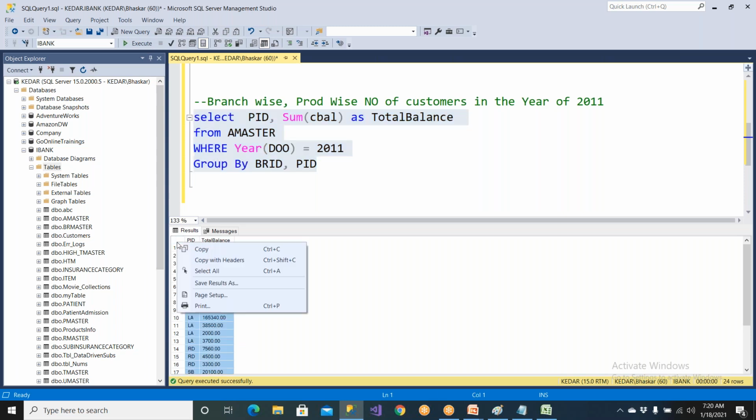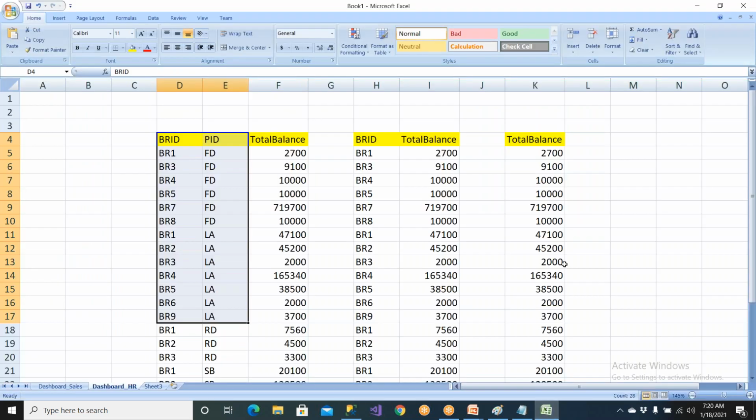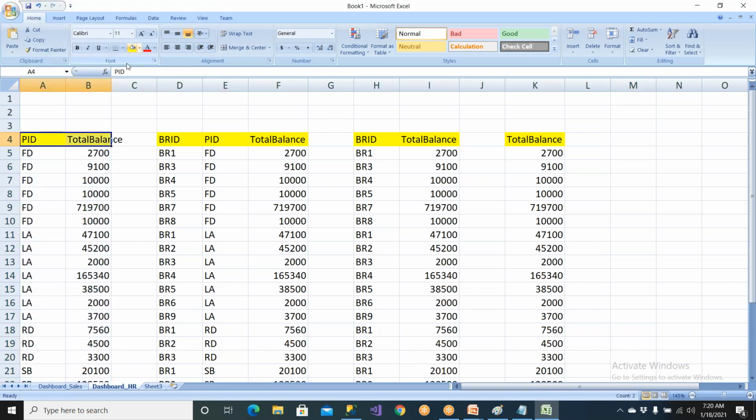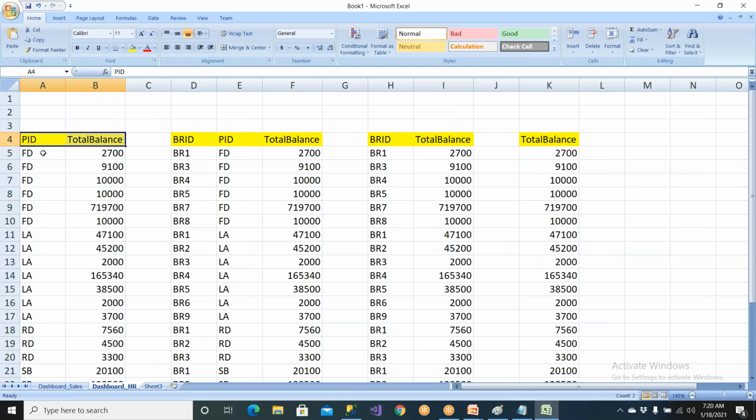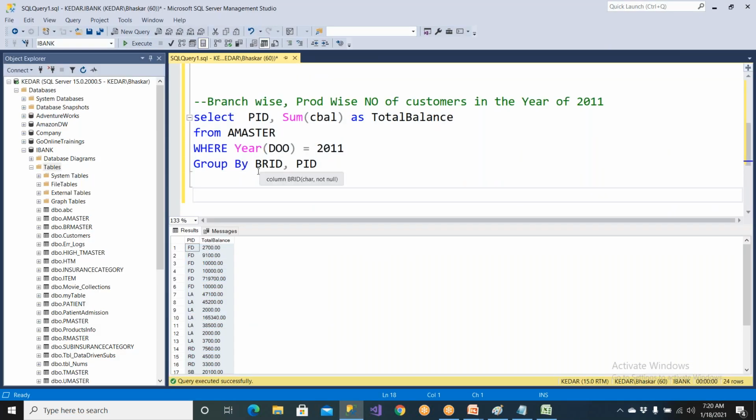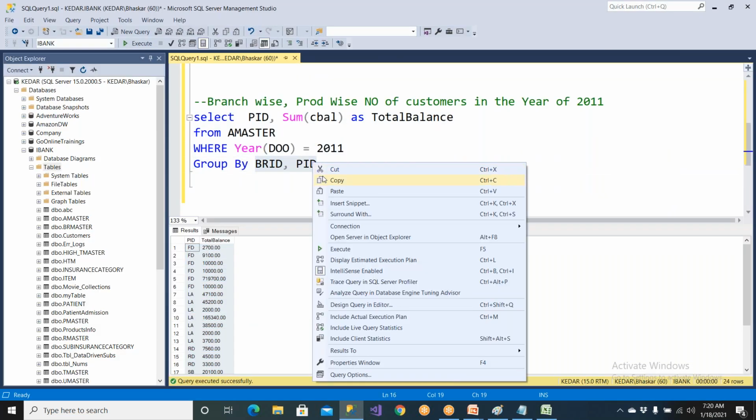Clear? But nobody can understand what this is for. So let me copy and paste it here. Now you see, we are displaying only the product. Why is FD repeated so many times? Because of different branches. Clear? You don't understand why it is happening. The numbers are not changing. Have you seen this? So if you don't put anything there, nothing will happen.